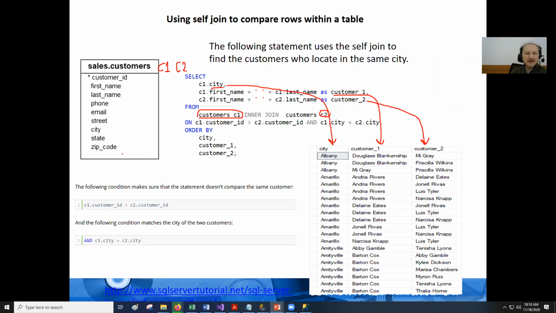But C1 is the left table here. C1 is the left table and customers is the same. C2 is the right table, and this time they have an inner join between them. This means first name and last name will come from the left table. This first name and last name will come from this table, but they are actually the same table. Doesn't matter. Inner join.